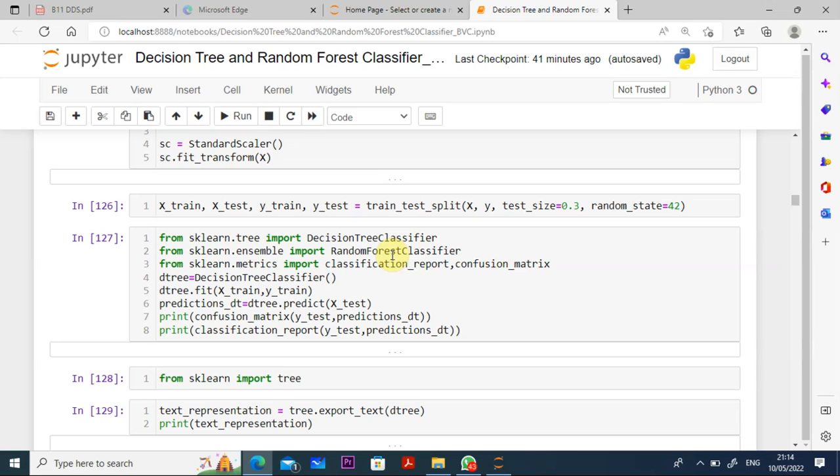Then from sklearn.metrics import classification_report and confusion_matrix. That is for the confusion matrix. The d_tree is the decision tree classification. Then d_tree.fit on whatever train and test split of the data we made, so it will fit the model. Then prediction_dt equals d_tree.predict(X_test). Then print confusion_matrix of y_test and prediction_dt. Then print the classification report. So all of this will be done here.